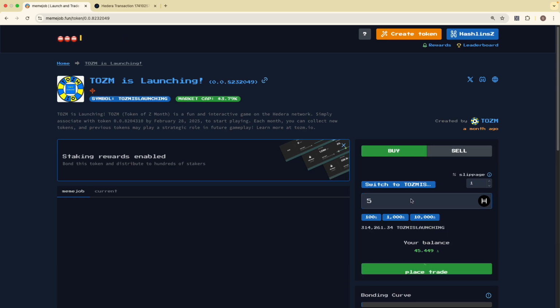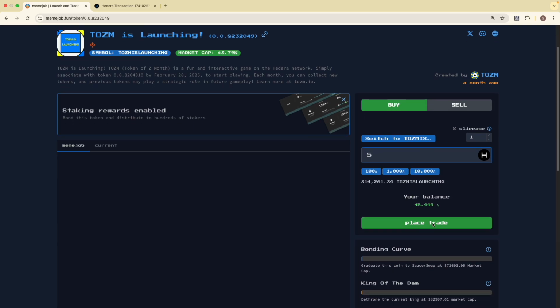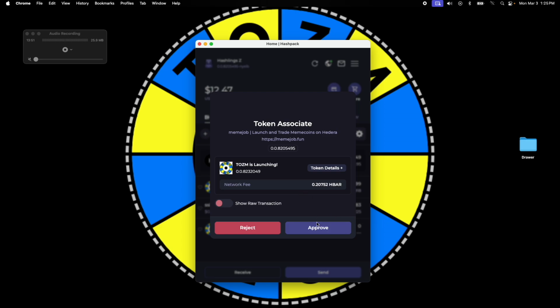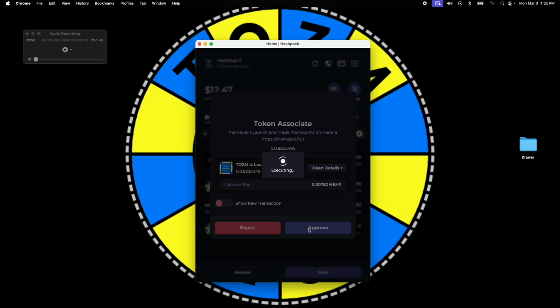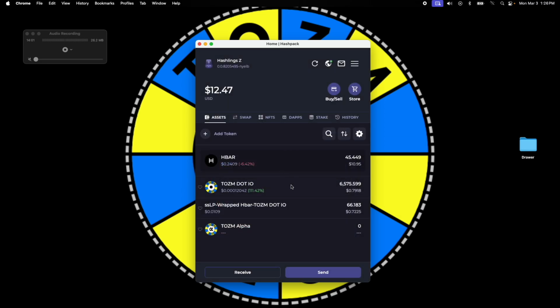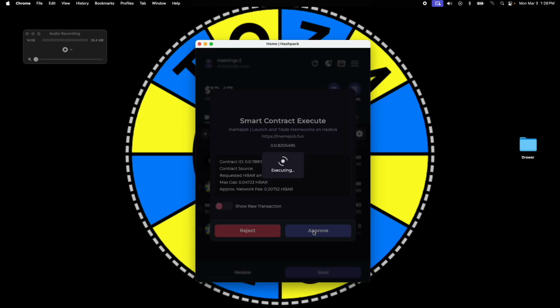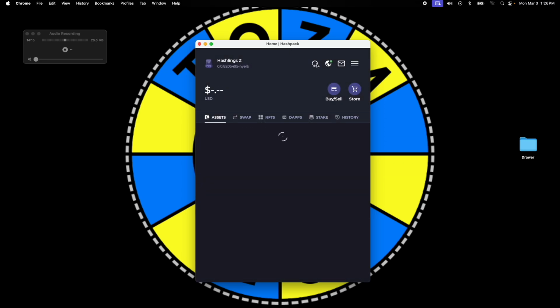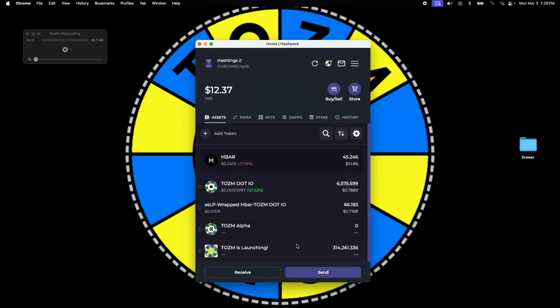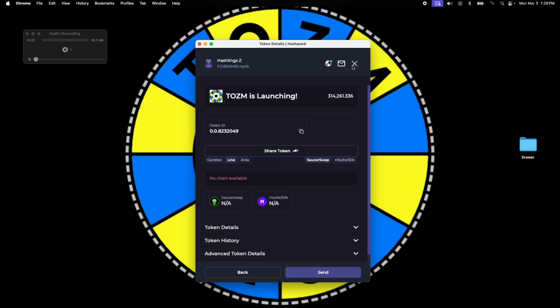So now I'll buy 5 HBAR worth, and I will place my trade. You have to approve it on HashPack, associate your token, the TOZM is launching token, and execute the smart contract. Refresh the page, and you have some TOZM is launching.